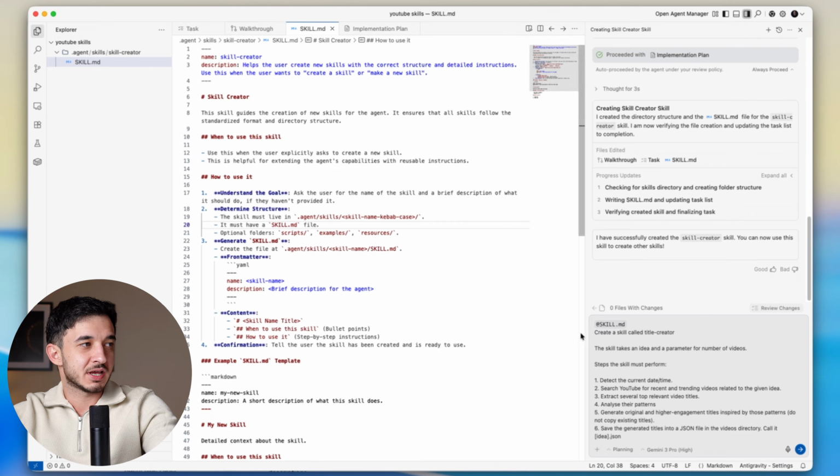And then tell it something like create a skill called Title Creator. The skill takes an idea and a parameter for the number of videos. Steps the skill must perform. Detect the current date and time so we know everything is actual.